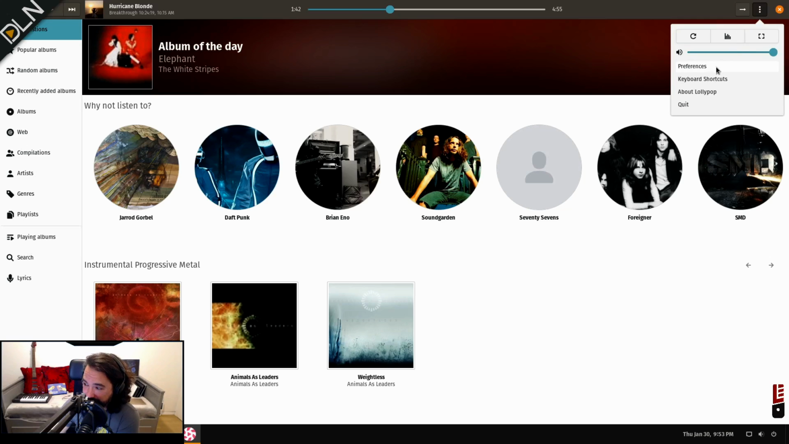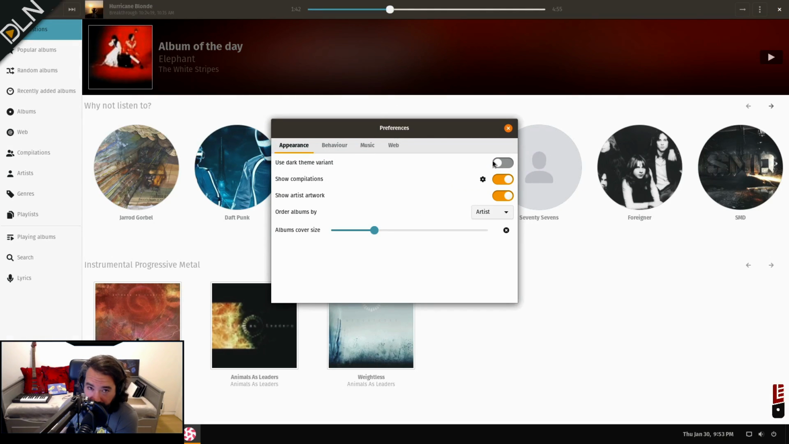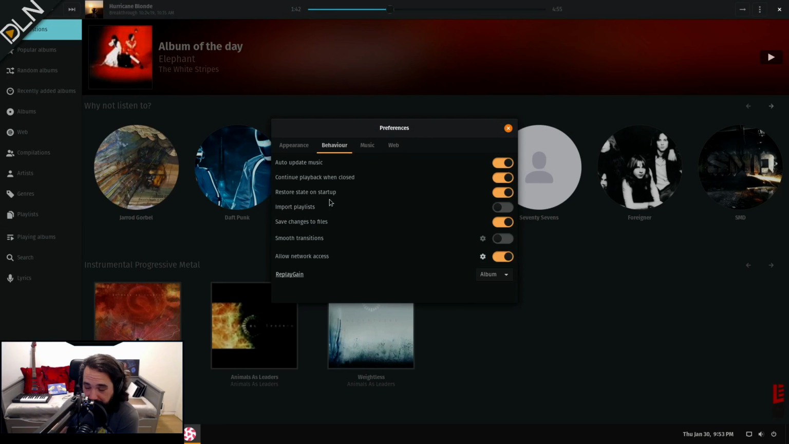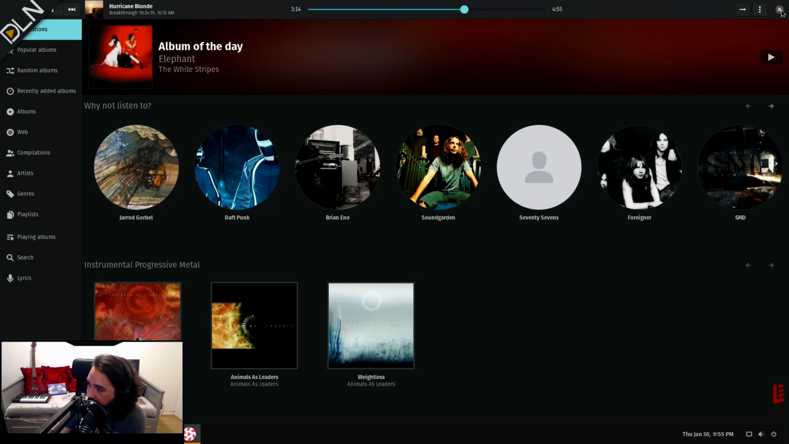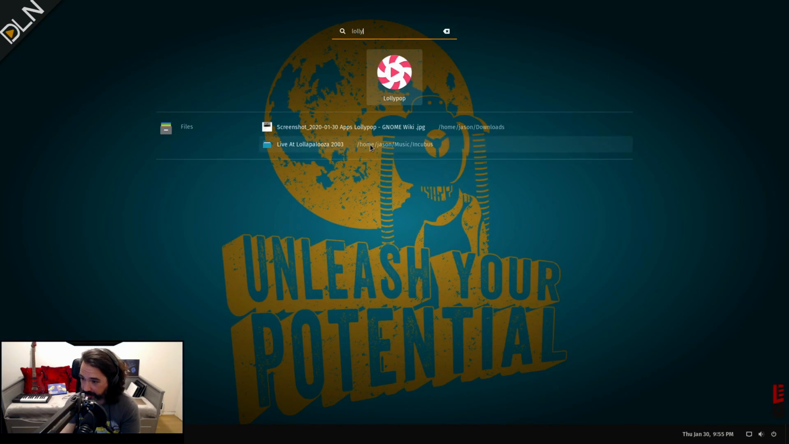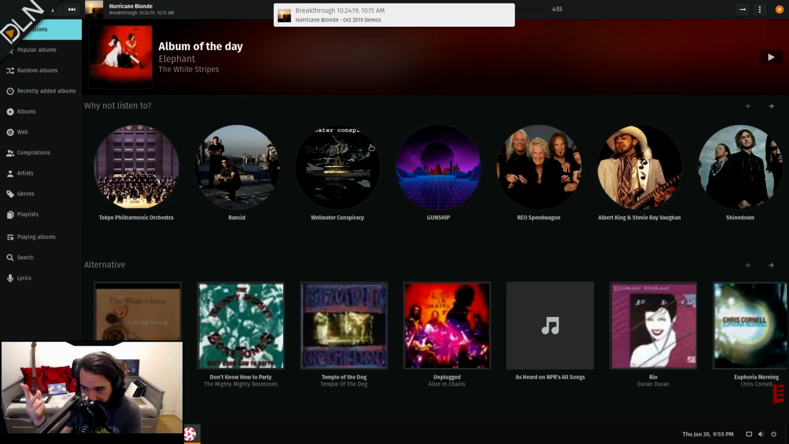All right, let's kick off this little Lollipop tour by browsing through the preferences. There is some stuff to pay attention to in here that's pretty neat. First and foremost, yes, please. It's 2020, dark theme. So you can continue playback once you close the app, and I usually disable that, but I do enable restore state on startup. So if you're in the middle of listening to a song and you close the app, it'll just pick right back up where you left off like this. Fire back up. There we go.